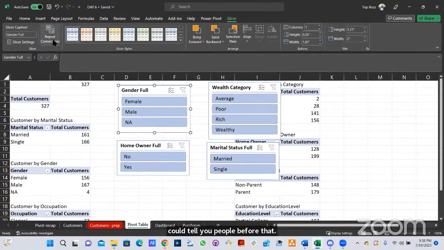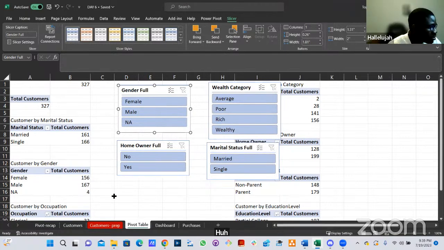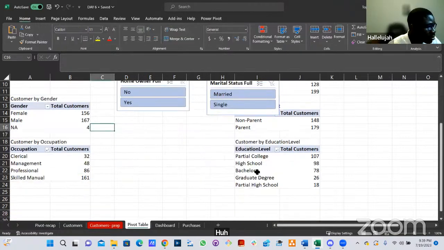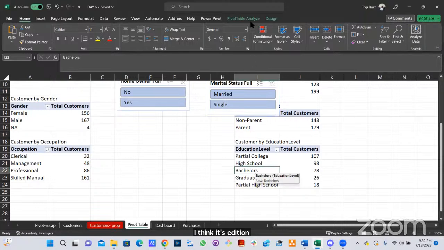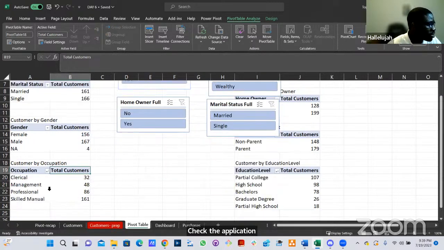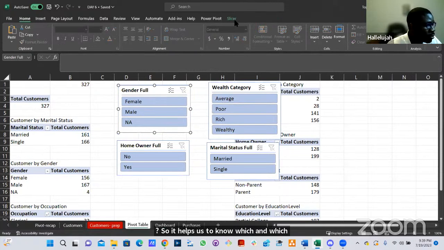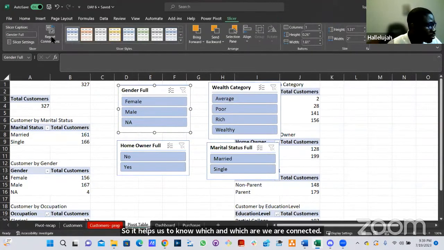Education. I think it's education. I did not rename it. Let me see. Where's education? This one. Yeah, I renamed it. I think it's something that I've created, something that occupation. Oh, nice. It's occupation. Thank you for that. So I'm going to rename it. So you can see the advantage of that renaming now, right? It helps us to know which we are connected with. So I'm going to select this one, go to slicer, and then report connections.